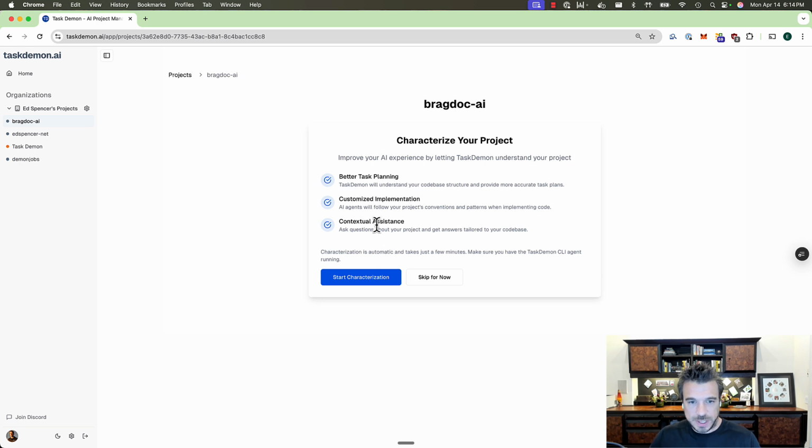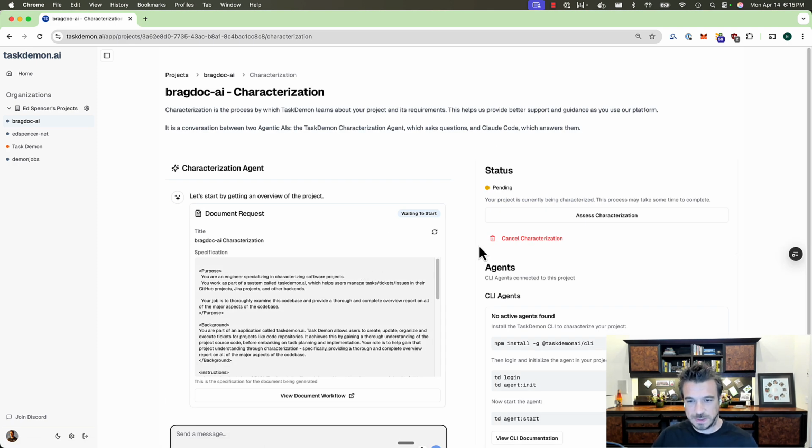When I imported this, I got asked, first of all, to start the characterization. Characterization is how Task Daemon understands what my project is. So I'm going to go ahead and click Start.